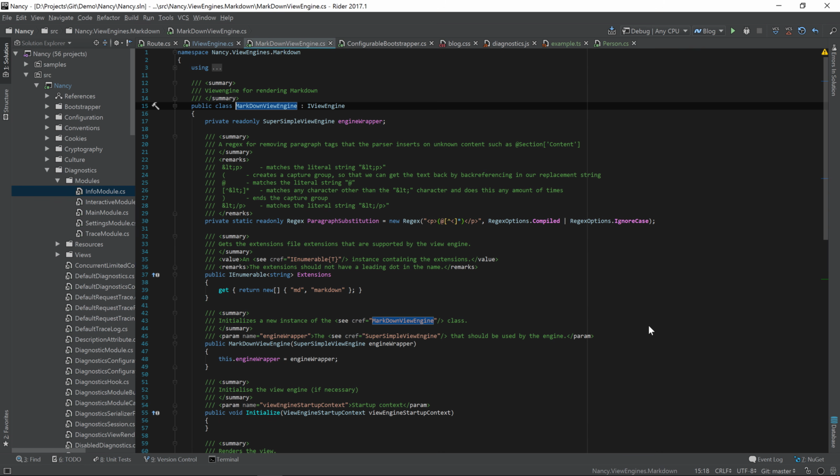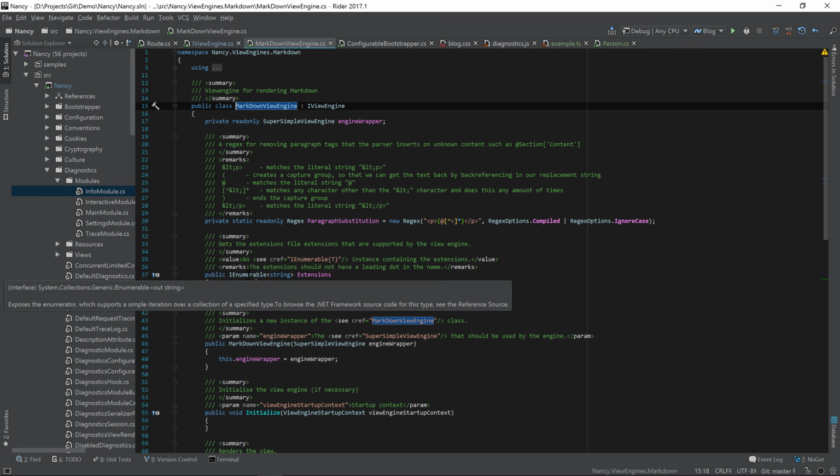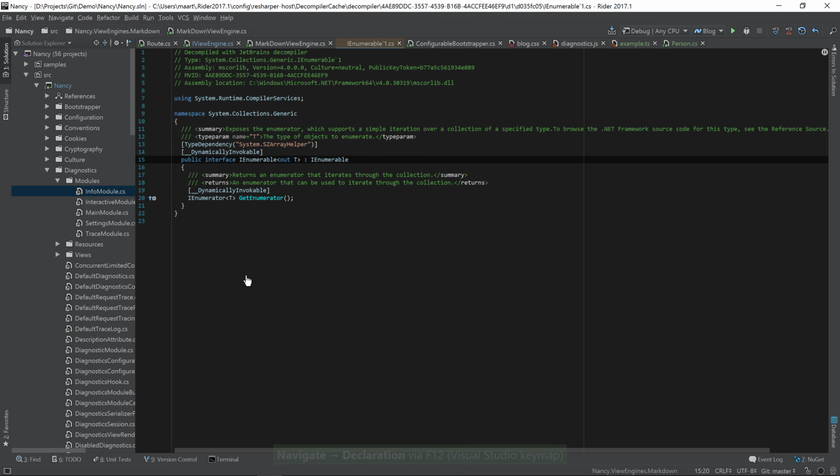A really nice thing is that Rider comes with an integrated decompiler. Take this IEnumerable interface here. The sources for it are in the .NET framework, but maybe we want to check the implementation anyway. We can use Navigate to Implementation or Control-Click, and Rider will then decompile the code for us so we can see what's going on under the covers of this interface. This works with any referenced assembly, so for example if we're using JSON.NET we could also decompile the classes from that one.